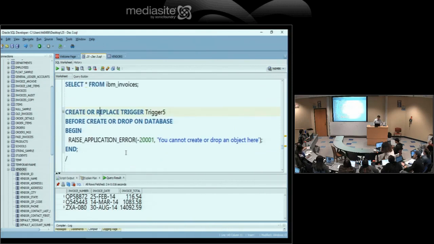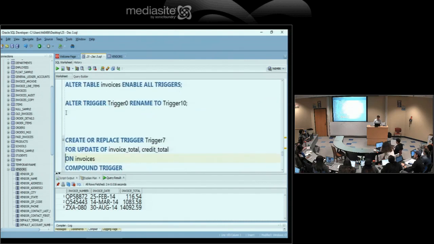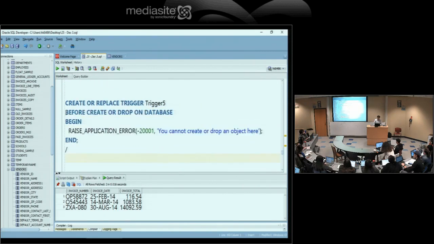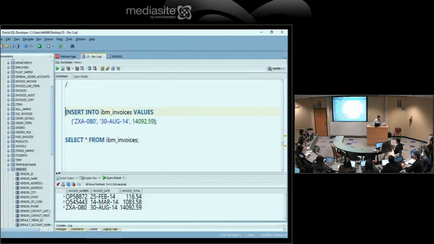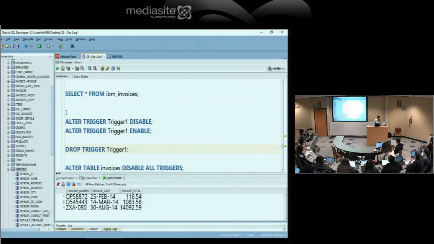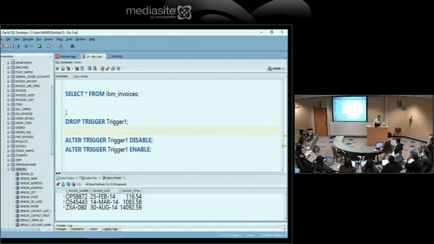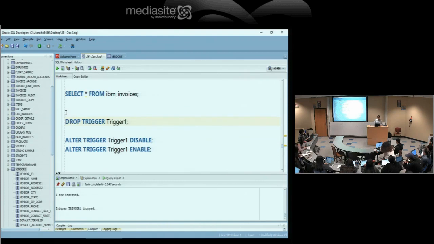So, I'm going to talk about DDL just in a bit. For now, let's talk about simpler cases. There are some commands that are obvious. How can you drop a trigger? Drop trigger, trigger 1, the name of the trigger, drops the trigger from the database.